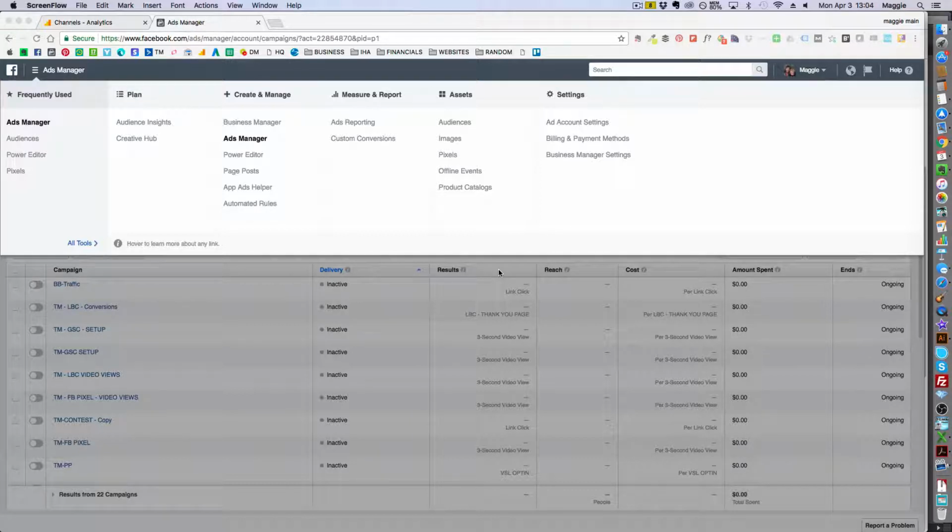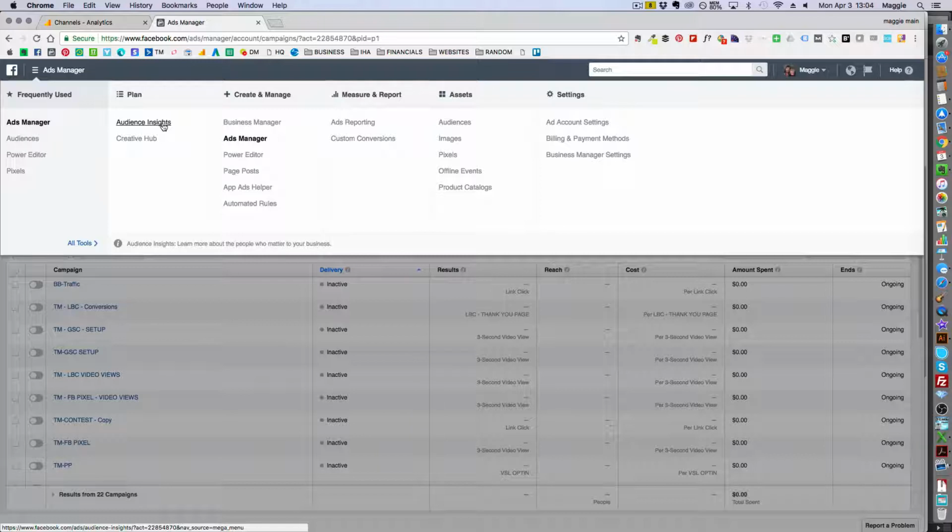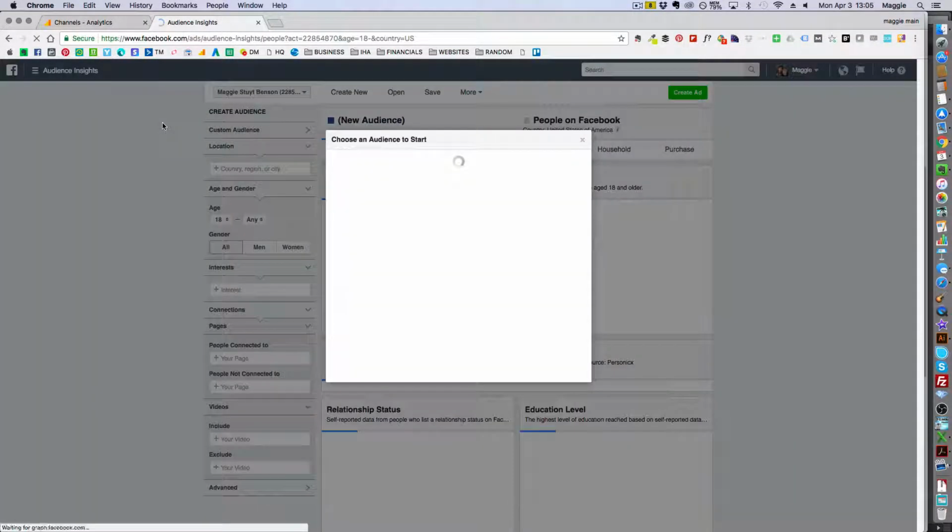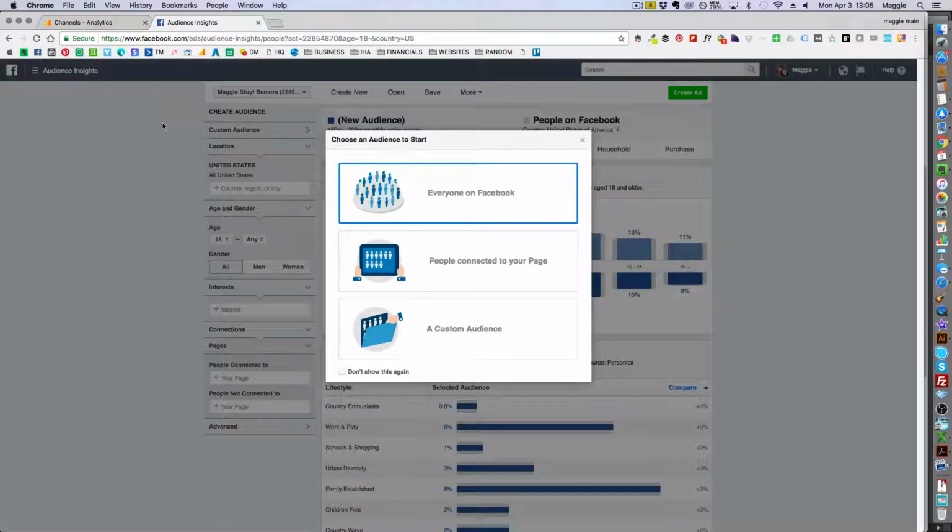So the number one place I go to once you're in Ads Manager to find a new audience that would be relevant to my target is to use Audience Insights. This is a free tool provided by Facebook and based on all of the data that they collect on users. So when it shows up, you want to select everyone on Facebook.